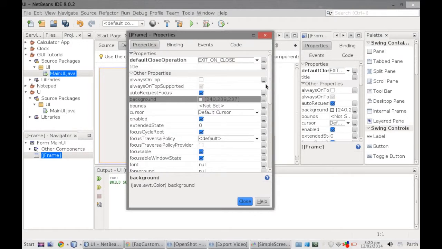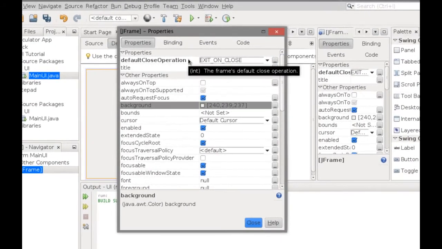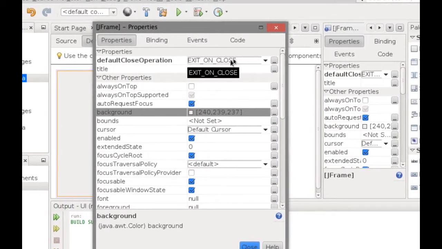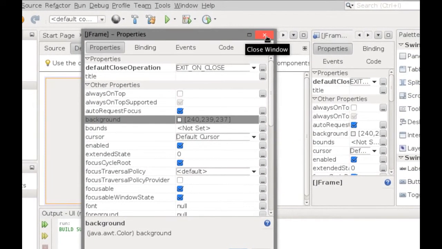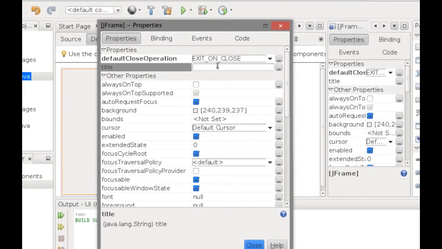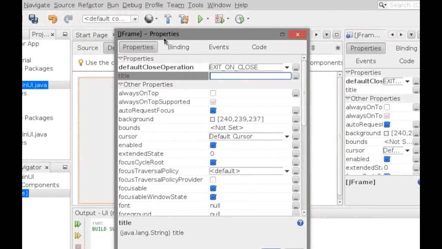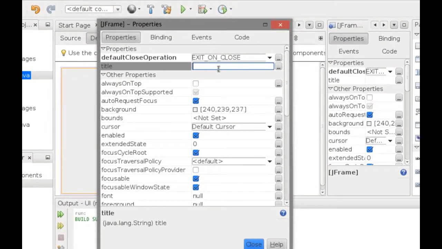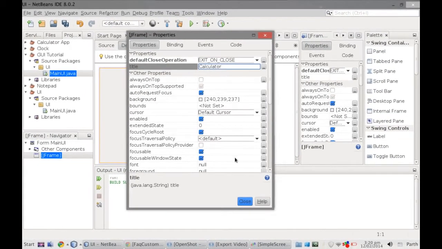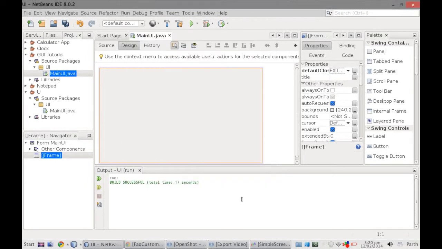Let's go on properties, and then over here at the top, let me just zoom in a bit. It says default close operation, exit on close. That's going to exit when we press this X button in our application. The title is basically the title of the window, so this over here is a title. So we're just going to call this calculator. Alright, press close, and let's go run this.